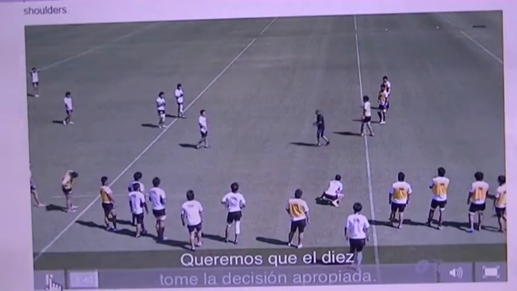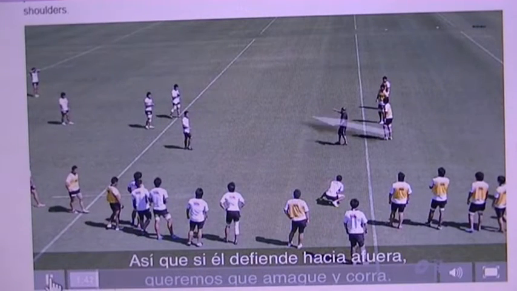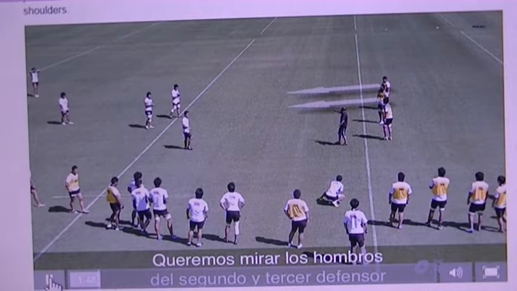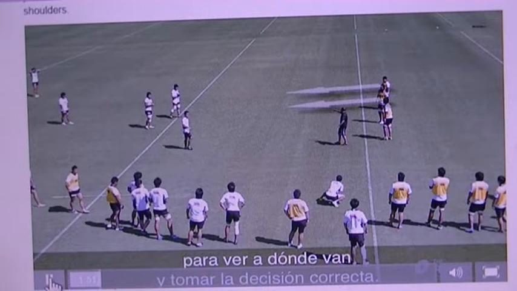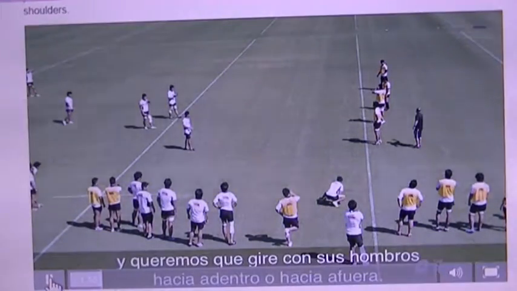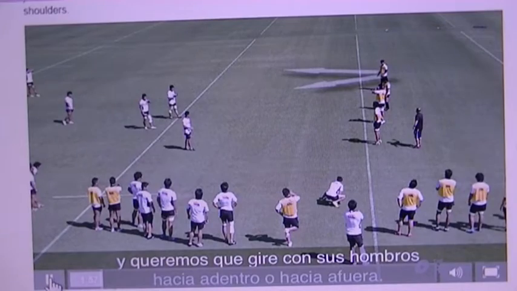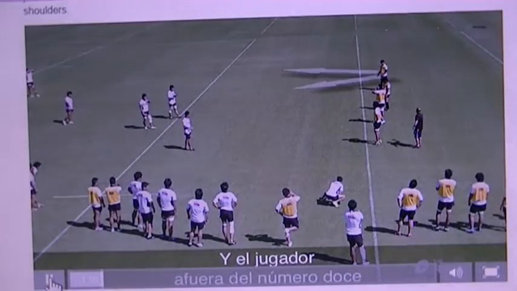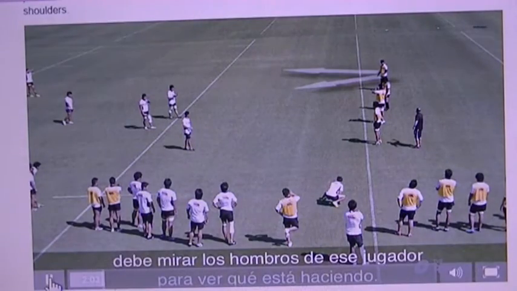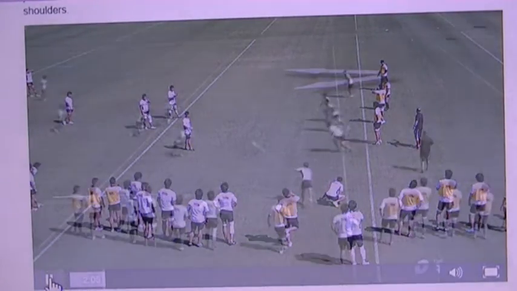So we want the 10 to be making the appropriate decision. So if his defender drifts, we want him to show and go. We want to be watching the shoulders of the second and third defender to see where they go, to pick the right option. So we're just going to add a 4th defender in here. We want him to either turn his shoulders in or turn his shoulders out. And for the player outside the number 12 out here, he's got to be looking at that player's shoulders to see what he's doing.